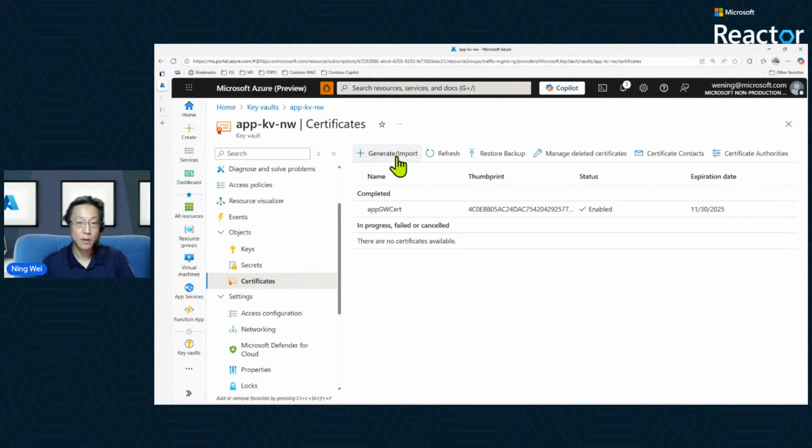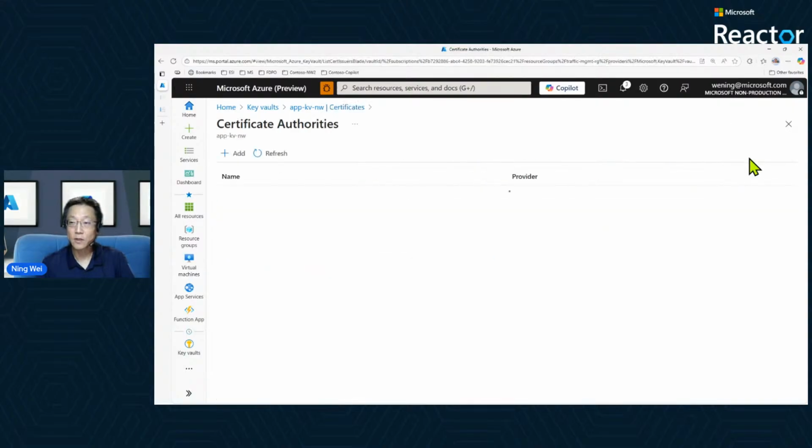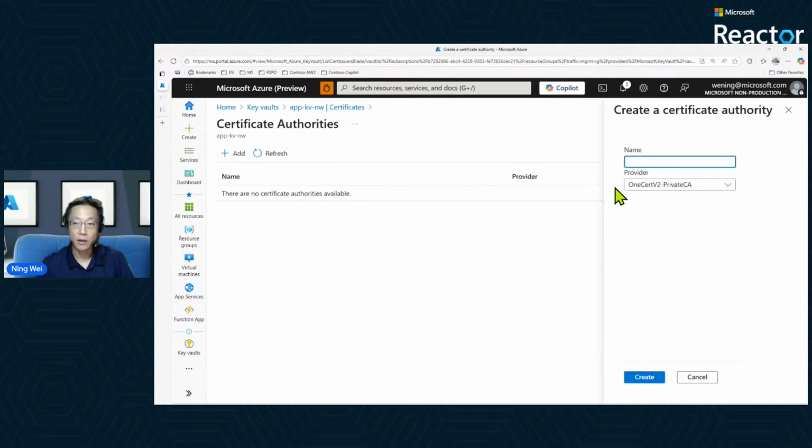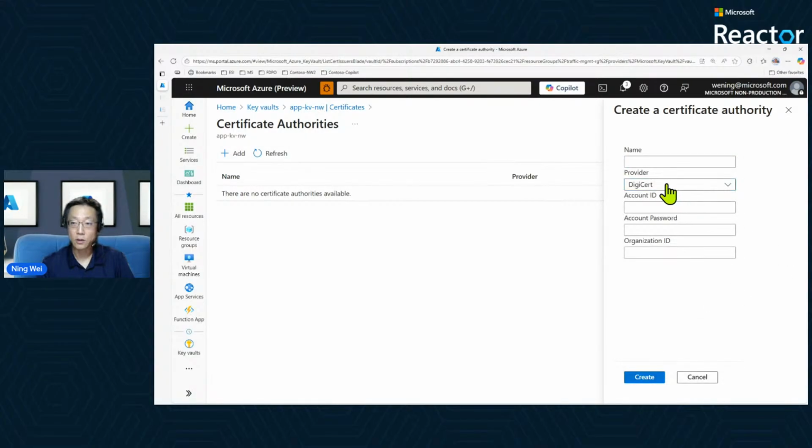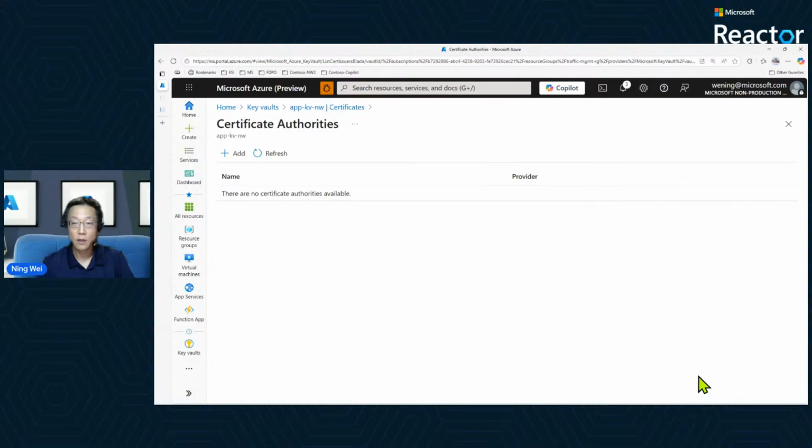And then there are certificates. You can create a certificate, you can import a certificate, and you notice over here there is certificate authorities. You can configure a CA. So if I'm going to add my account, for example, if I'm using DigiCert, you can enter your DigiCert account, including account ID, password, and organization ID. With that, Key Vault is going to be able to use your account to automate the lifecycle management of your certificate.